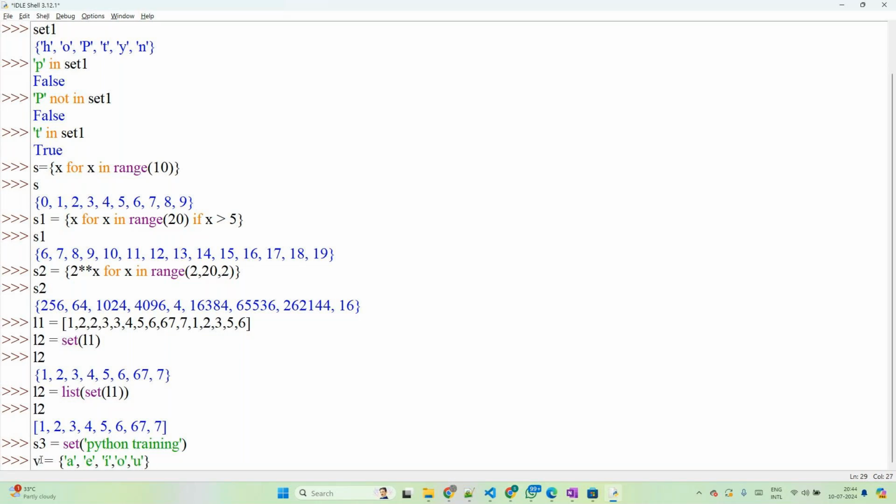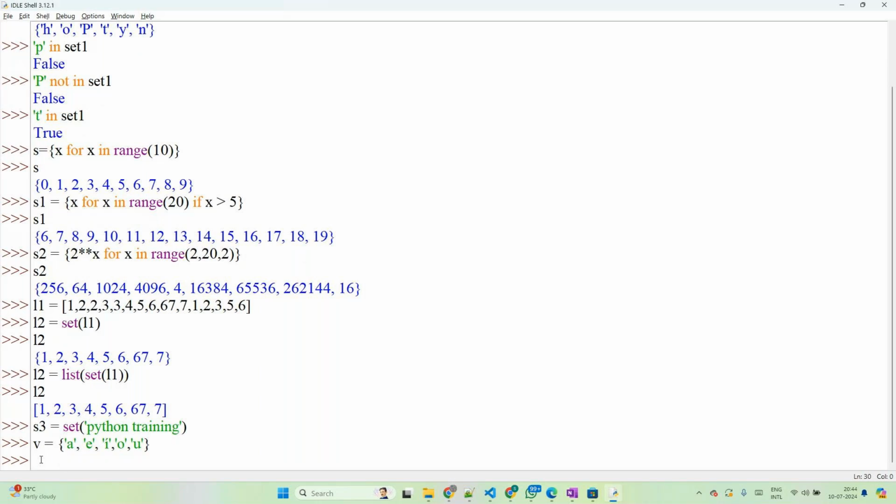Okay, these are the vowels, right? So how can you find out how many vowels are present in this one? Only the vowels you have to extract. How can you extract?